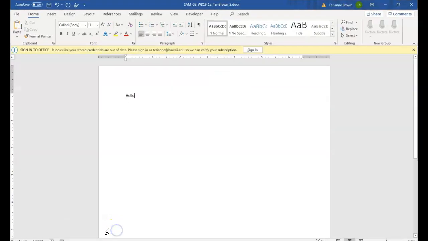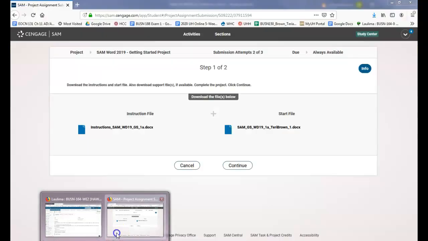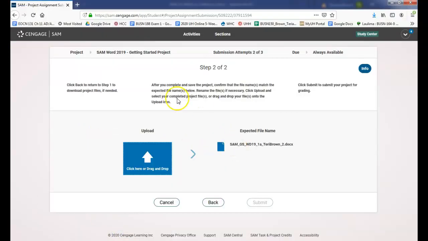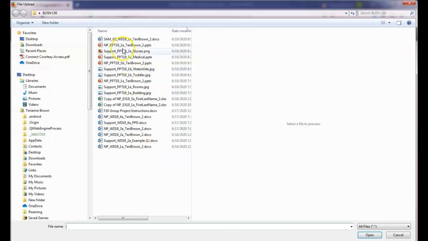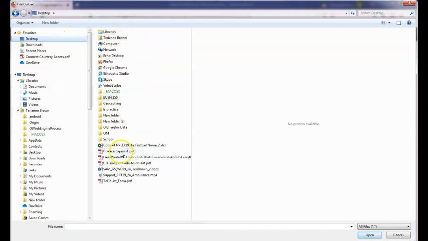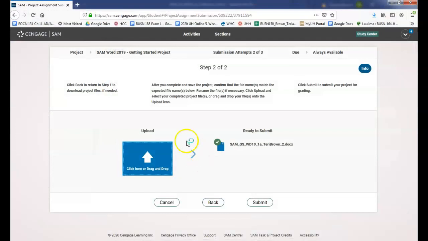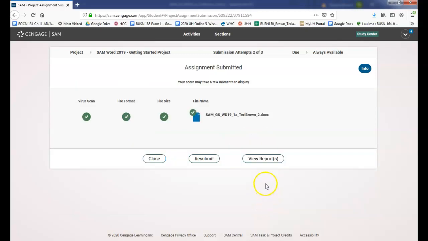So I'll go back to my start file. I'm then going to click on my regular Save button. And that's because we had already saved it initially. So now we're just resaving it. We'll then go back to your SAM project window. And you should now be on this Step 2 window. You'll then need to upload your file and search for the location that you had saved it to. You may need to wait a little while for it to load up, but it should say Ready to Submit with a green check mark, and then you can click on your Submit button.